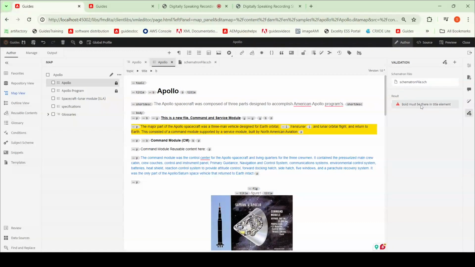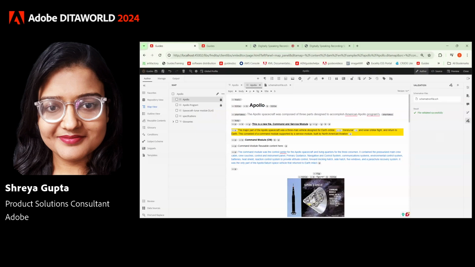Now let's try to fix another as well. This particular title got highlighted. Let's make this bold as well. Doing the same thing, I'm entering the bold element, copying the title and putting it inside the bold element. Again, saving the file. I just rerun the validation. So now it says the file has been validated successfully. So this is a basic example where I've shown how authors can quickly run validation checks from this panel using Adobe Experience Manager Guides and correct their content before publishing.